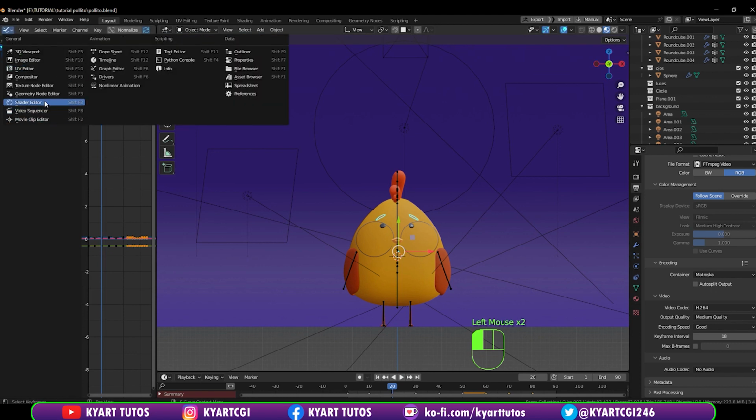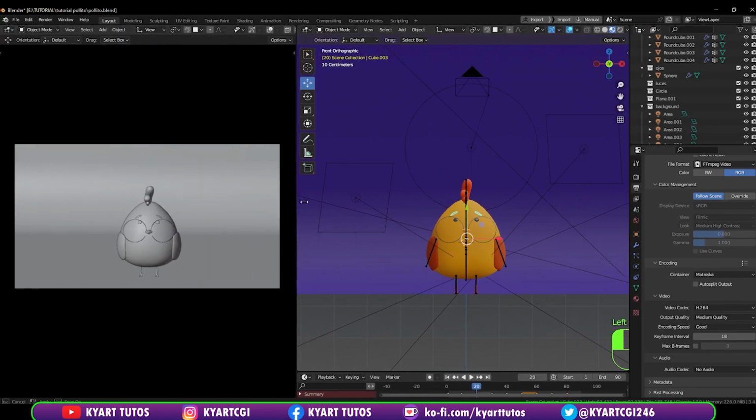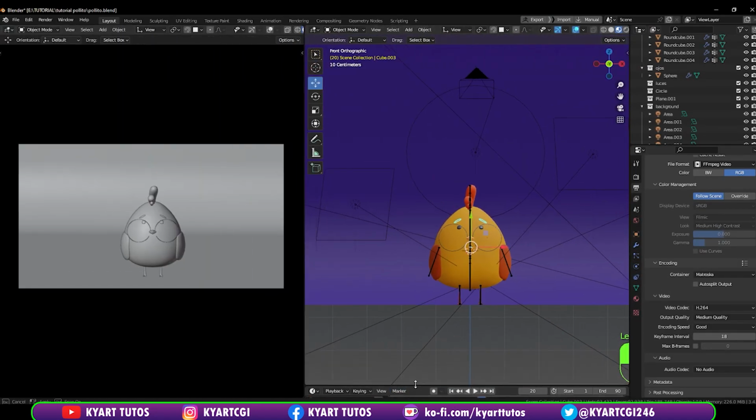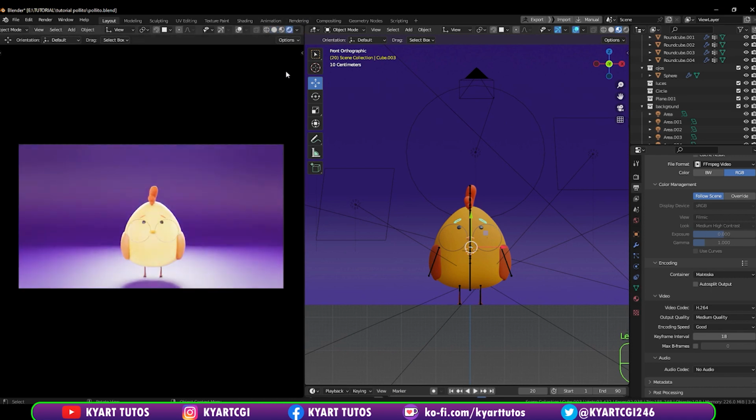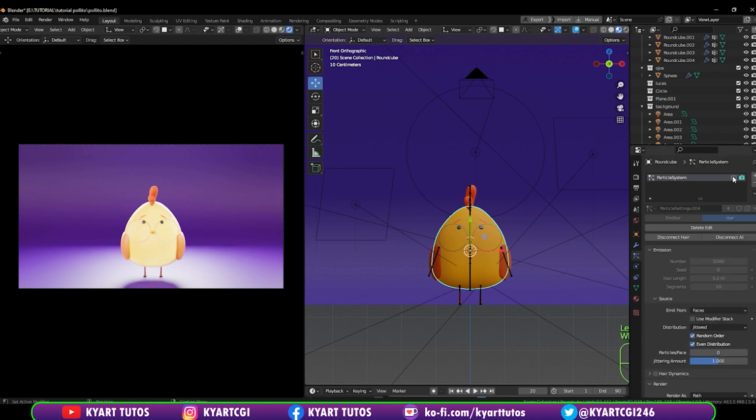Now let me change here to the 3D viewport. We're going to render our animation. Let me open right here. We need to adjust our camera, our view. I'm going to activate the render view. Then we're going to select the body and wings and activate the particle system. Select right here, activate the particle system.